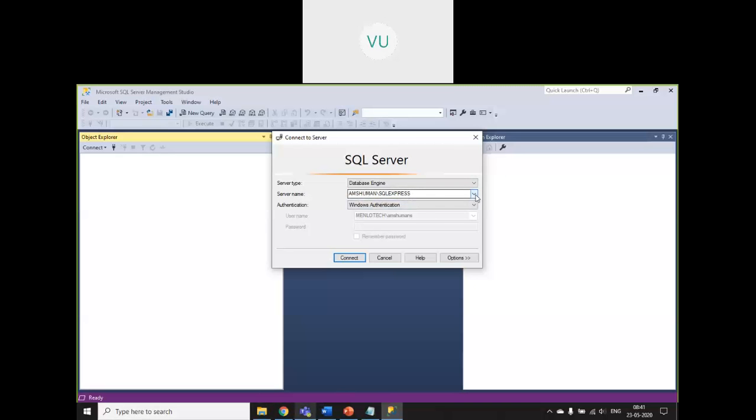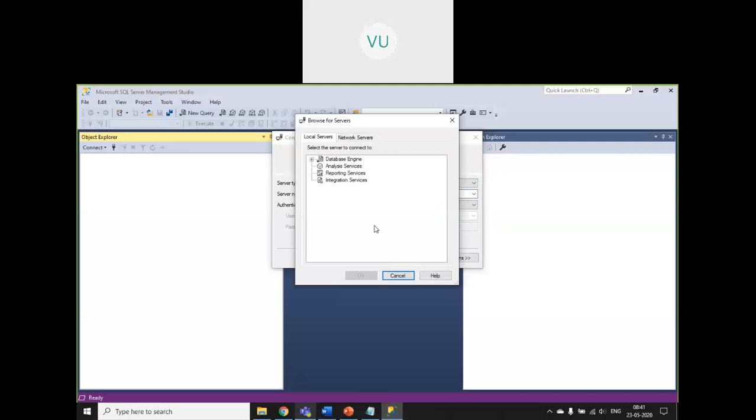So what is the server name? The next one is server name. By default, it will populate the local SQL Servers which are installed, and other servers can be different servers. You can also browse for more, and whether it is a local server or a network server, you can select it. When you select network servers, it will try to retrieve all the SQL Servers installed in the network your local computer is connected to. If you are authorized to connect to a particular server, you can just select it and start connecting.